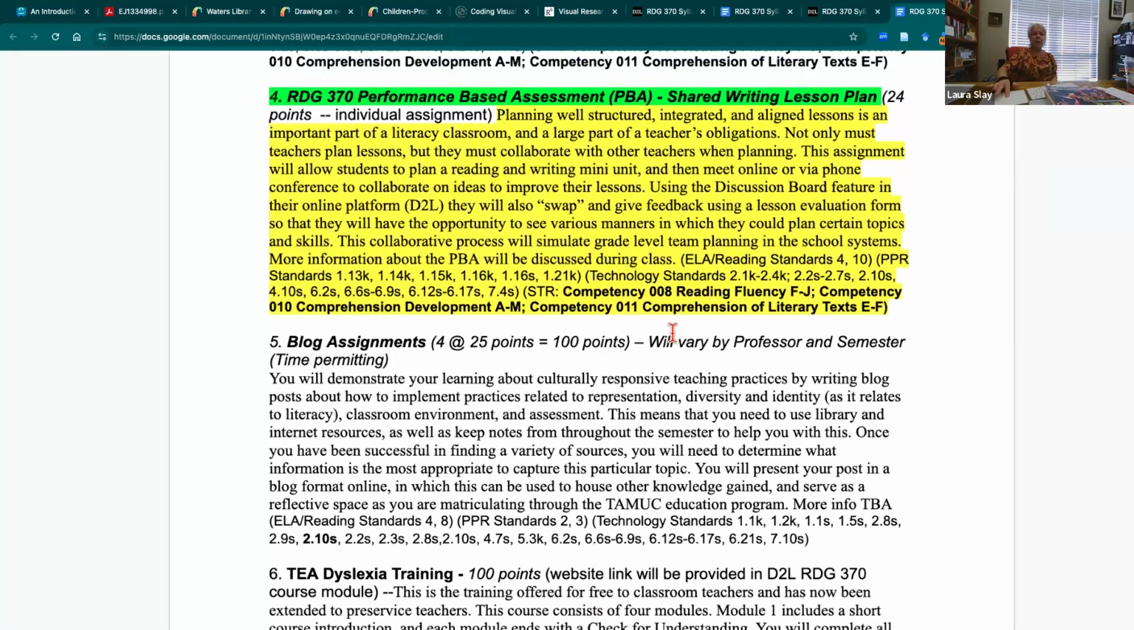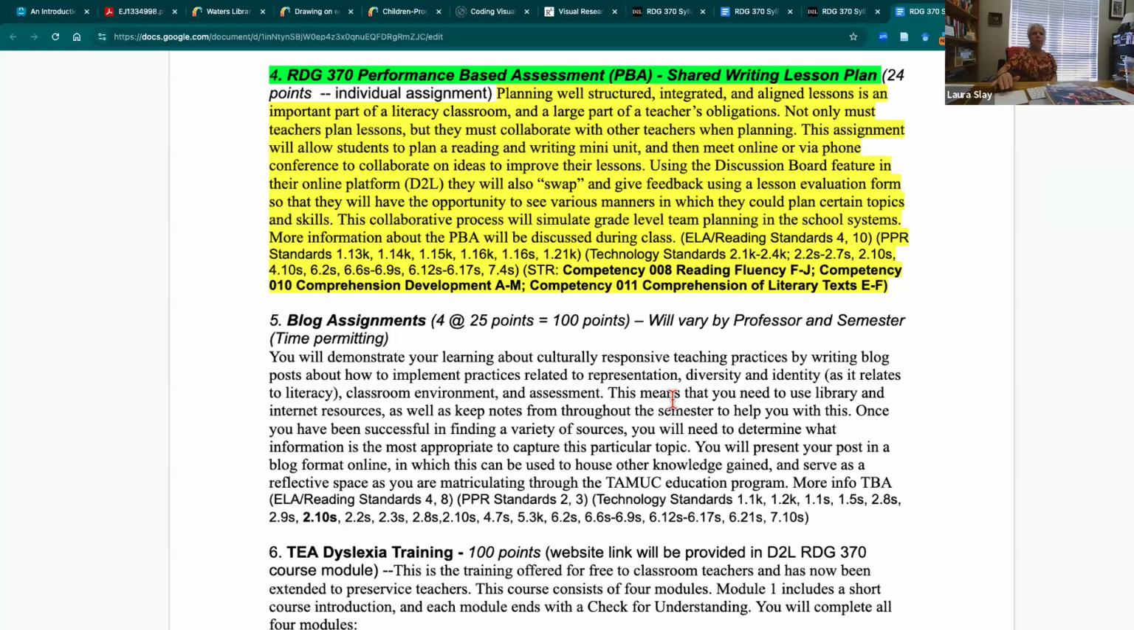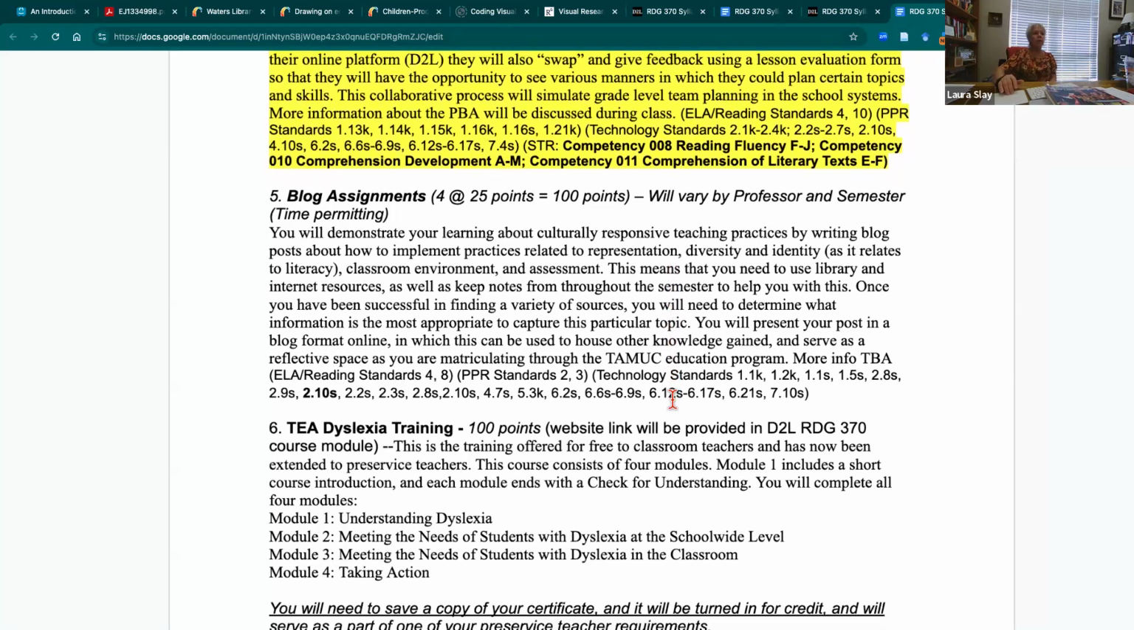And that assignment, it's in yellow because it also needs to be uploaded to your TK20 account. You're all familiar with TK20. You've had to put your observation hours in there. And TK20, just to remind you, is monitored by TEA. And they check that, and our certification office will check with your TK20 account to make sure that you're in compliance before they recommend you for certification after finishing your second semester of clinical teaching.